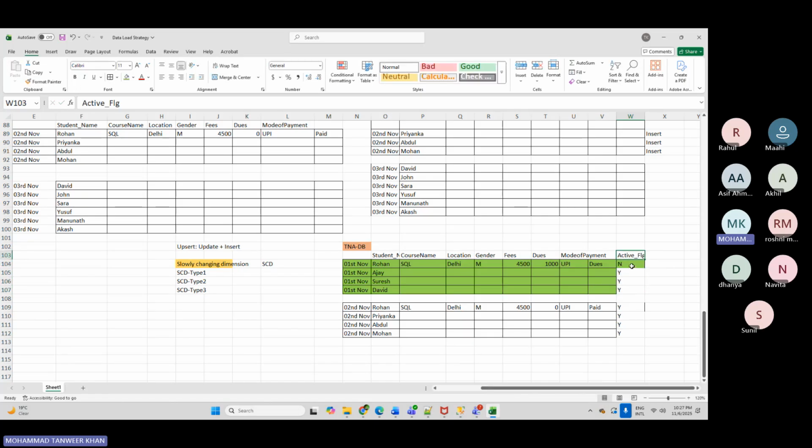This active flag indicates Y means these records are active, and N means this is not active. Now how will this help? When the client checks Rohan, they will see the active flag is Y, meaning this is the current status. What is the current status? Rohan has taken the SQL course, he is from Delhi, the fees were 4,500, there are no dues, all paid. So now anyone can understand what happened with Rohan.